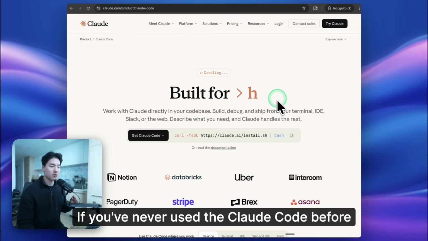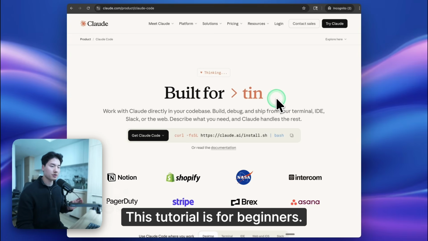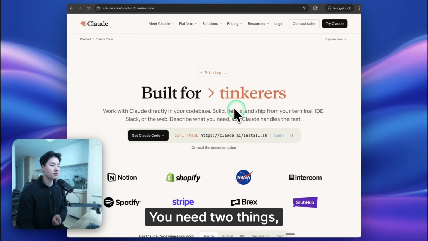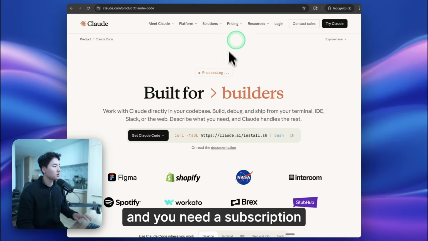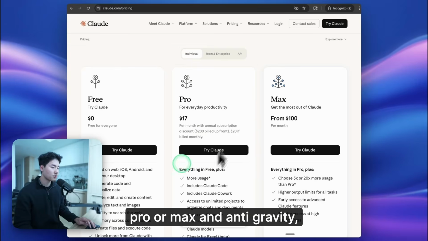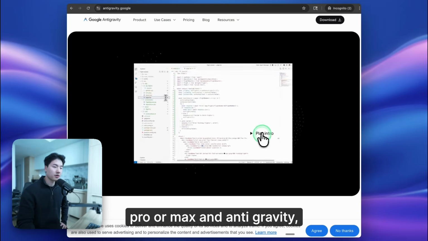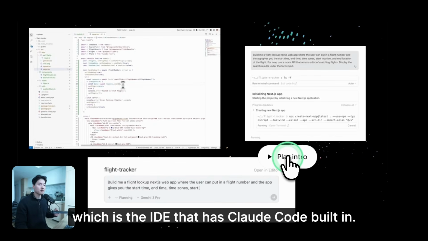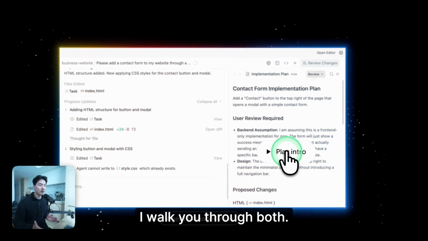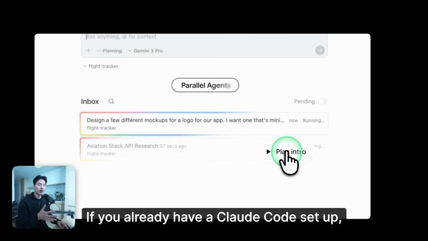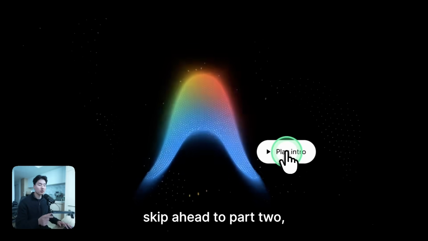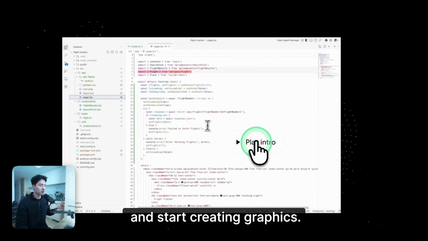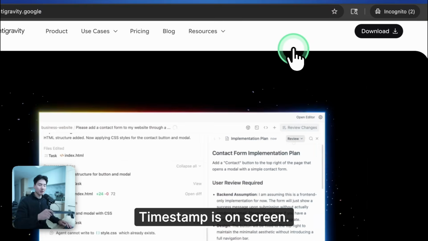If you've never used Claude Code before, don't worry. This tutorial is for beginners. You need two things: a Claude account with a subscription, Pro or Max, and Antigravity, which is the IDE that has Claude Code built in. That's it. I will walk you through both. If you already have Claude Code set up, skip ahead to part 2, where we install Remotion and start creating graphics. Timestamp is on screen.